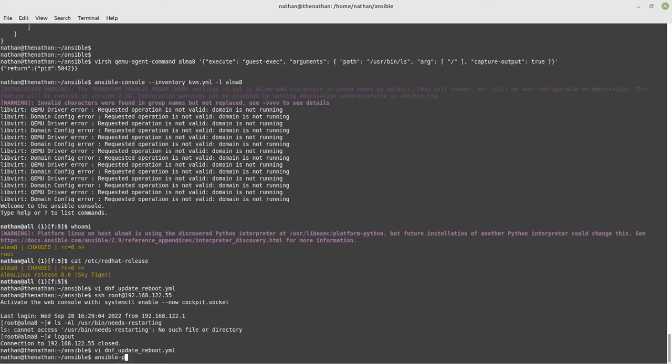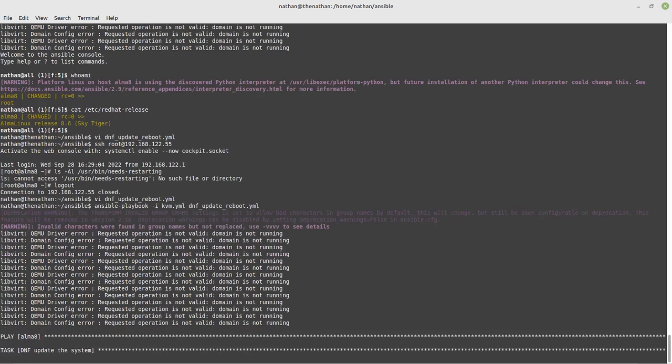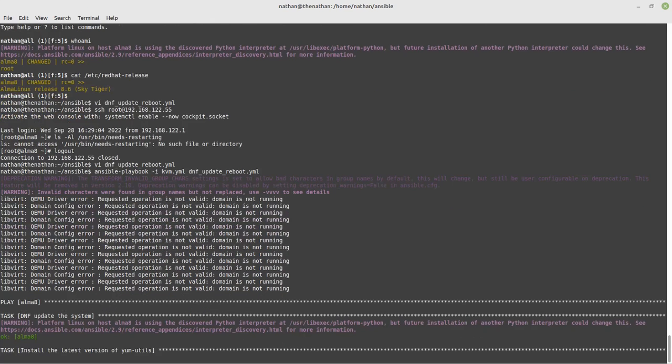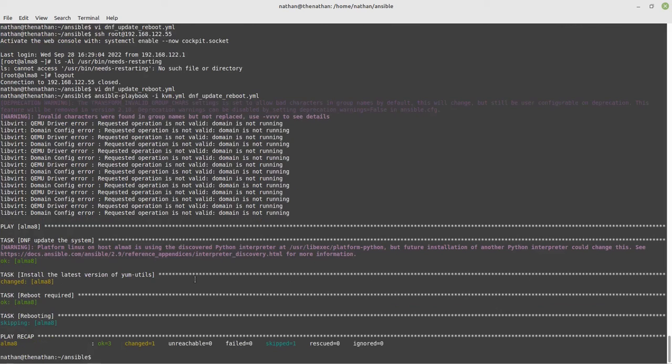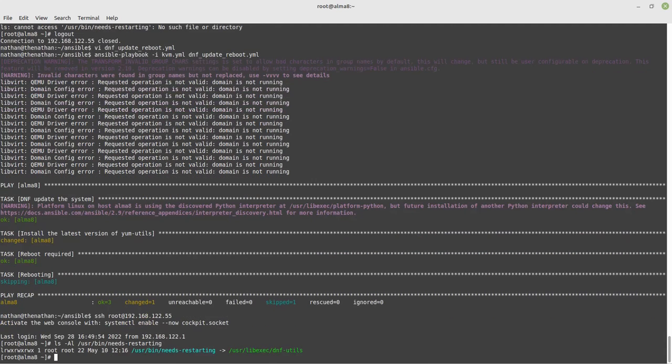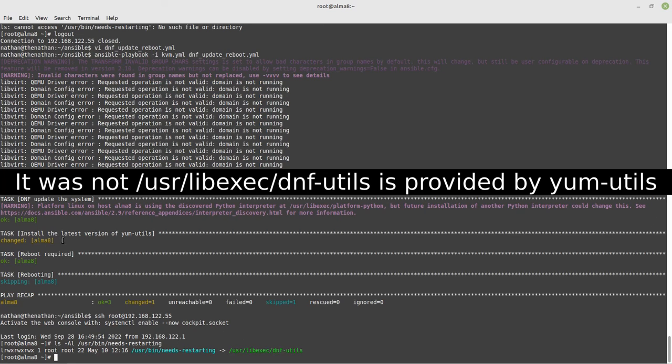So ansible-playbook, I'm going to tell it my inventory is the KVM, and this time I'm just doing a short version of the inventory. And then I'm going to do the DNF update. You can see that this playbook is actually running right now, and you can ignore those warnings and errors. It says OK, says it's rebooting skipping, and it says it's changed that. So we could actually log in again, and I can run that command, and it is there. It's just a link to the DNF tools. Pretty cool. I wonder if the DNF tools was there before. I'm going to check that out now.